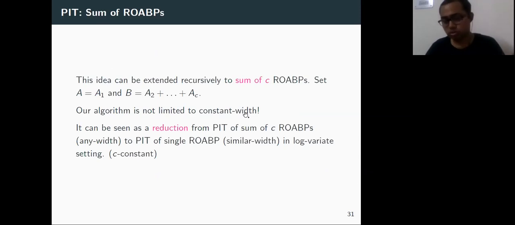Also the thing to notice is that our algorithm is not limited to constant width. What I mean is that here we are getting a polytime algorithm because we are using the PIT of a single ROAP as a black box, and we use it to give PIT for sum of C, constantly many. Suppose we had a polytime PIT algorithm for general width, any super constant width, then we can also extend it to solve PITs for sum of constantly many using our technique, the technique in our second theorem. So we give this meta lemma in the conclusion.